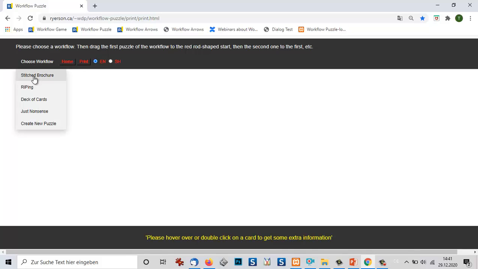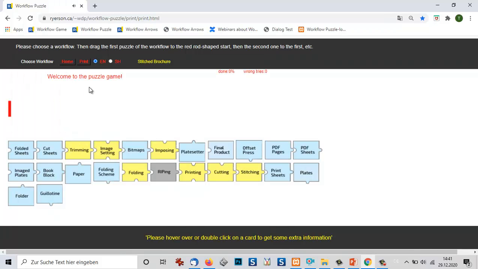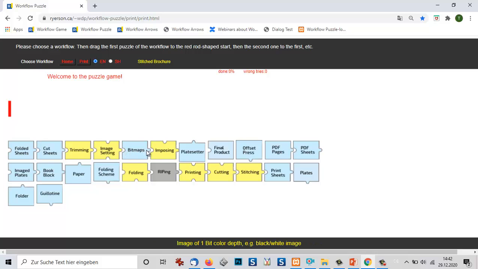Let's choose Stitched Brochure. As before, processes are yellow, resources are blue. Holes and knobs define the input and output relations between neighboring cards. Under Done, you learn the percentage of correctly laid out puzzle pieces so far. That's 0 right now. Wrong tries shows the number of wrong tries when adding a card. The goal is to have the least number of wrong tries. Nobody cares about how fast you finish the game.